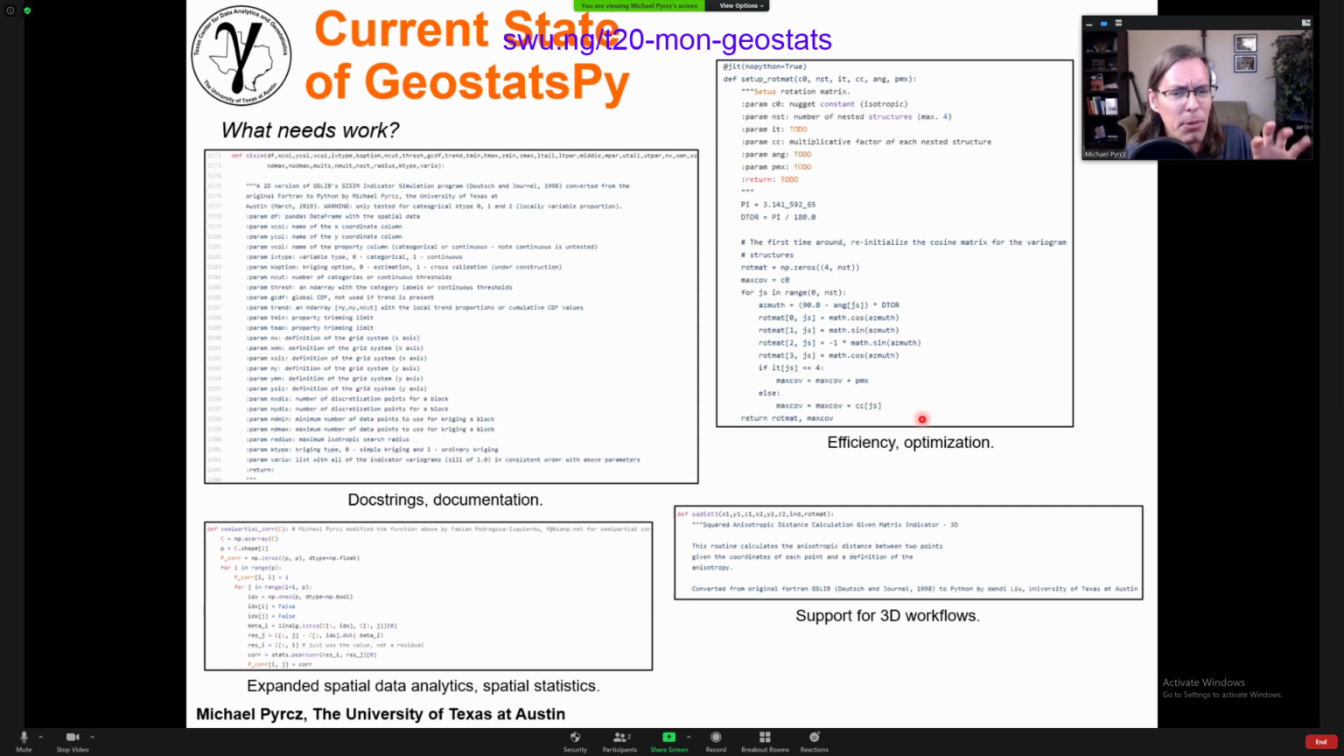I was just coding up a lot of functions, very simple things. Of course, we can make it better for expandability, encapsulation, and so forth. Good coding practice, of course. The documentation can, of course, improve, docstrings and documentation overall. And I love the idea of expanded spatial data analytics, spatial statistics.